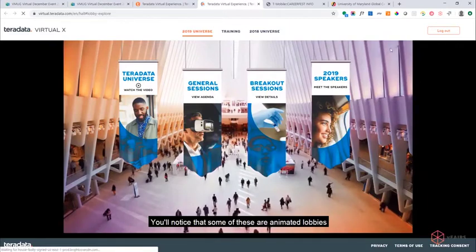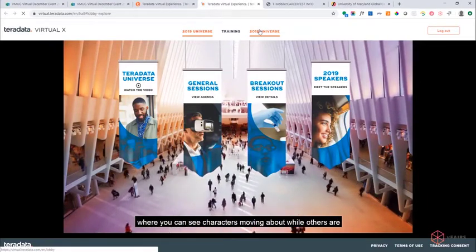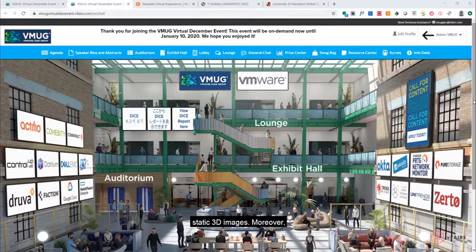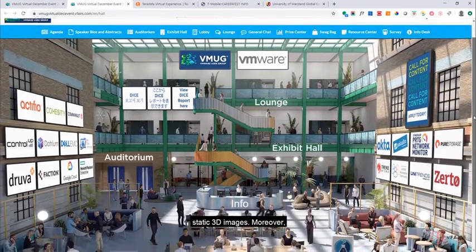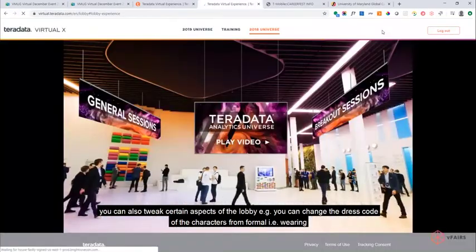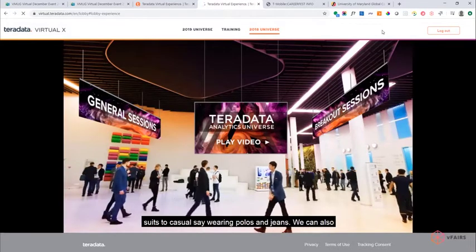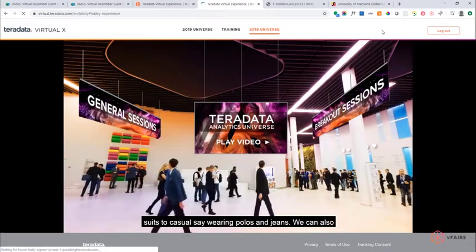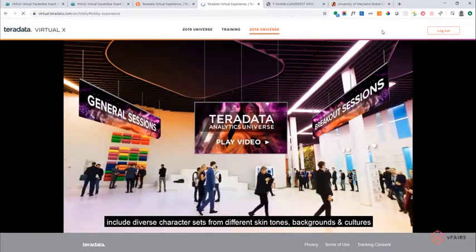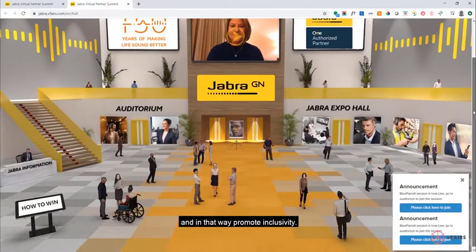You'll notice that some of these are animated lobbies where you can see characters moving about, while others are static 3D images. Moreover, you can also tweak certain aspects of the lobby. For example, you can change the dress code of the characters from formal, i.e. wearing suits, to casual, say wearing polos and jeans. We can also include diverse character sets from different skin tones, backgrounds, and cultures, and in that way promote inclusivity.